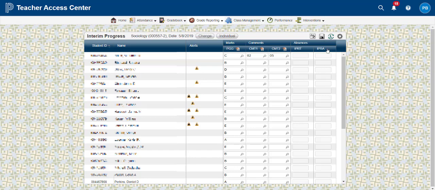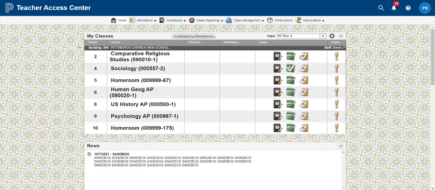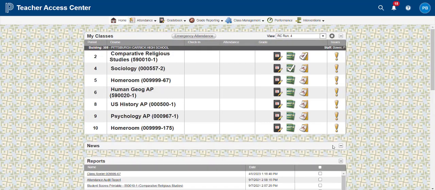So simple as that. It's one button, the green L button, loads. And if I go back to my home screen, I can see that for sociology now, the green icon has a check mark. That means I loaded, I did my part, and scores are loaded.